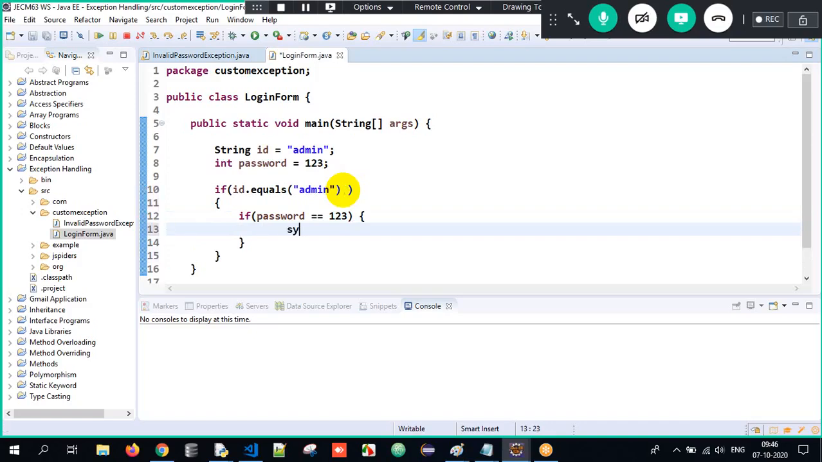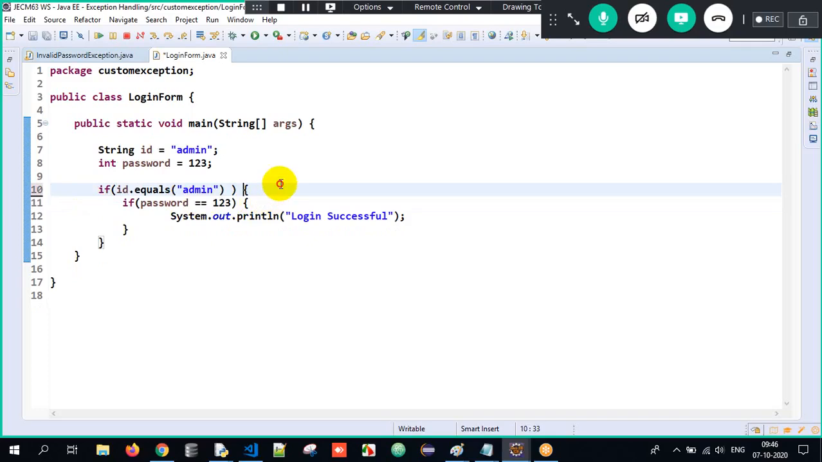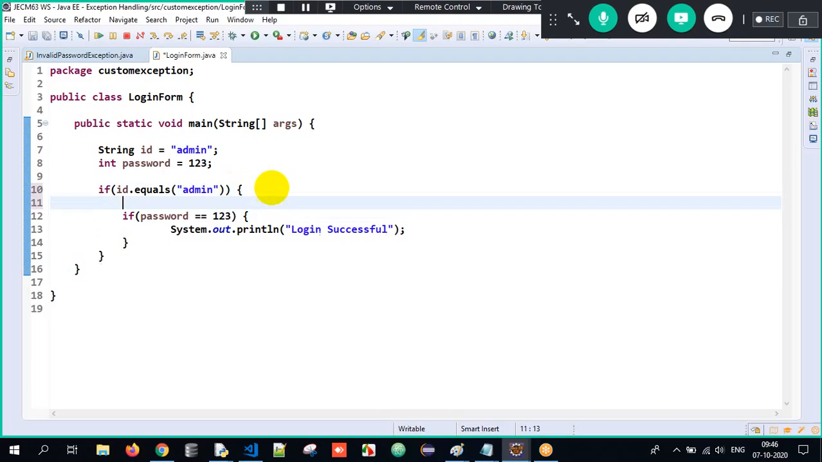It simply means that sysout prints "login successful". I just write it as login successful. Clear? This is all about it. So I have an if condition wherein if the user ID is valid, I check the password over here, and if the password is valid, login successful.